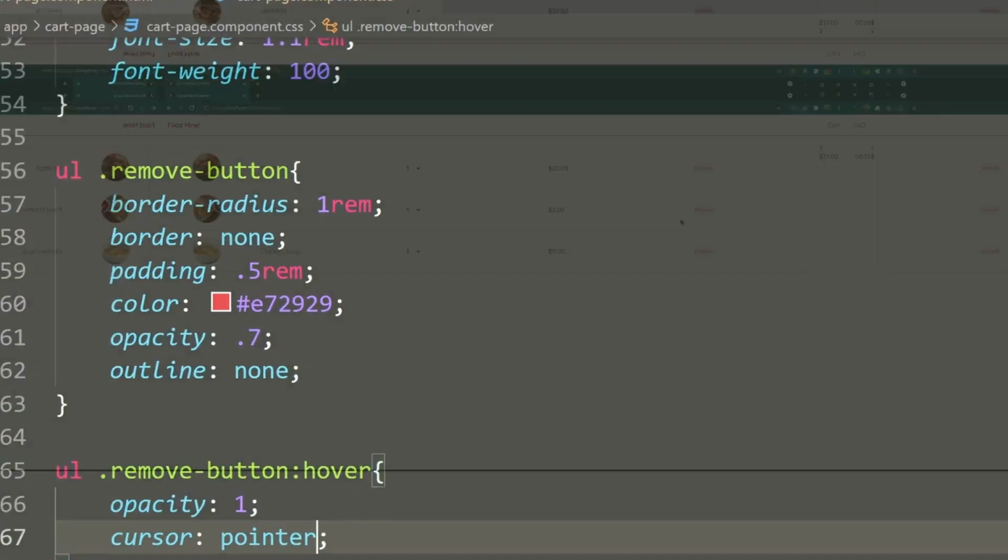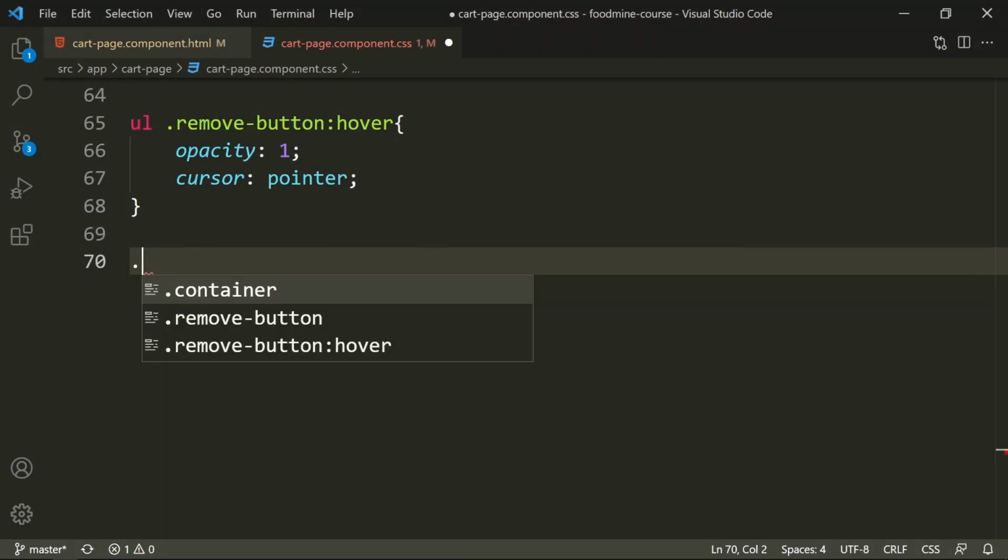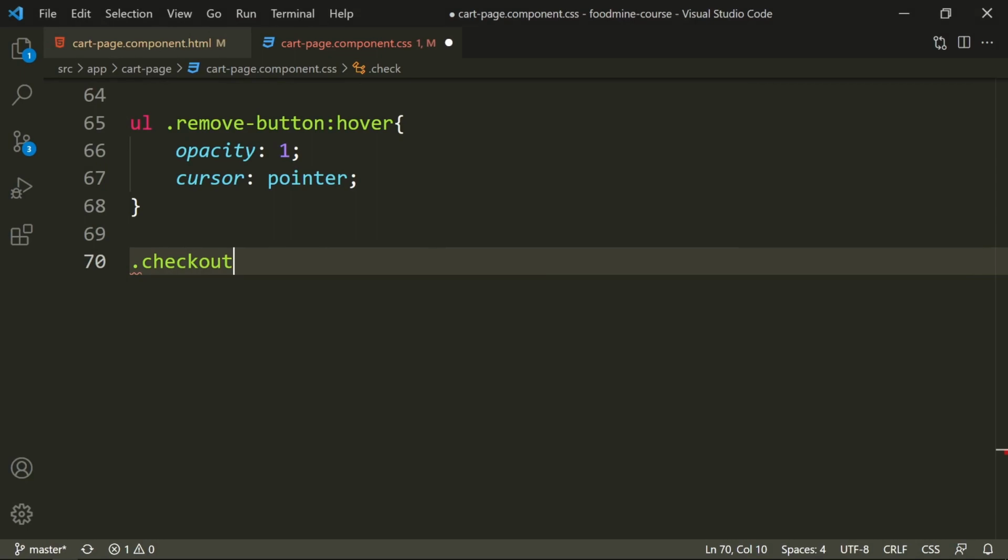Let's look at the result. Here we have this beautiful remove button. When we do remove, it works perfectly. I think we're done with the cart items. Now it's time for jumping into the checkout panel. Let's start with the checkout itself. Let's select the checkout class.